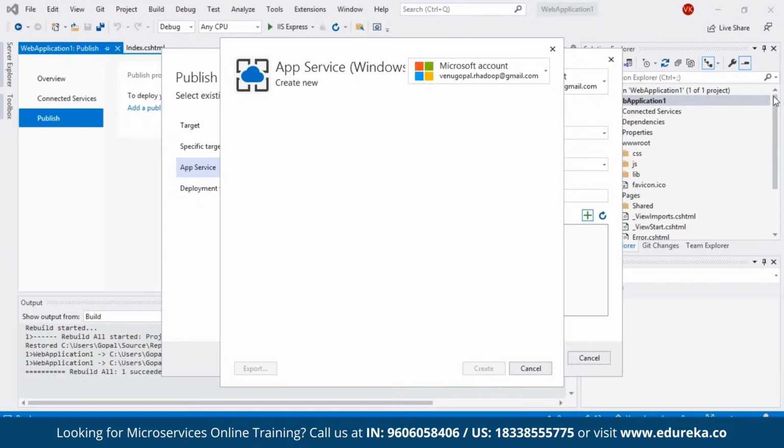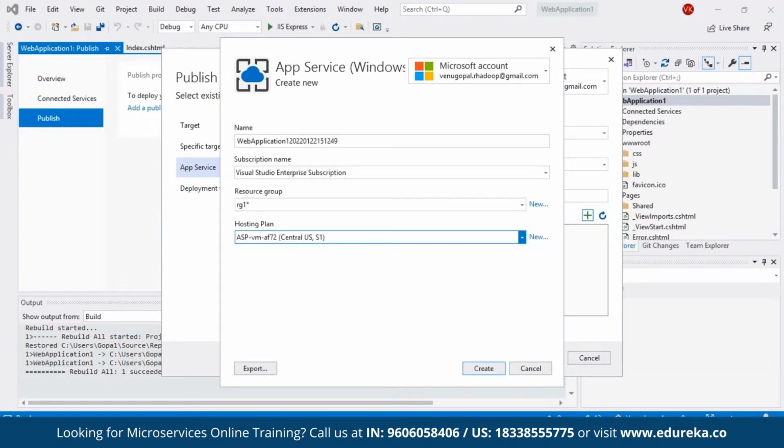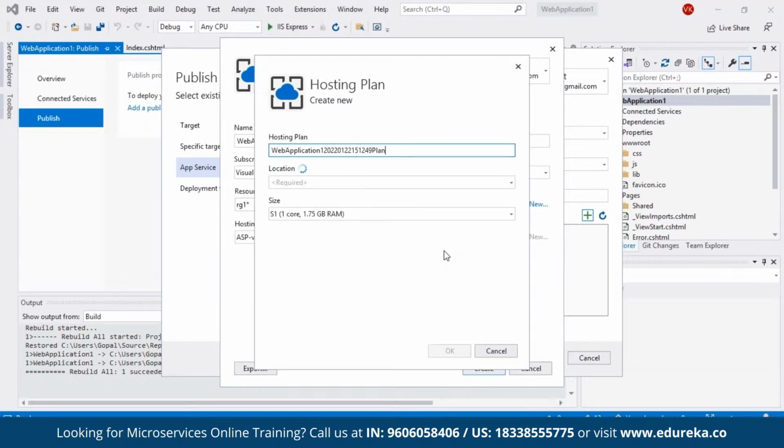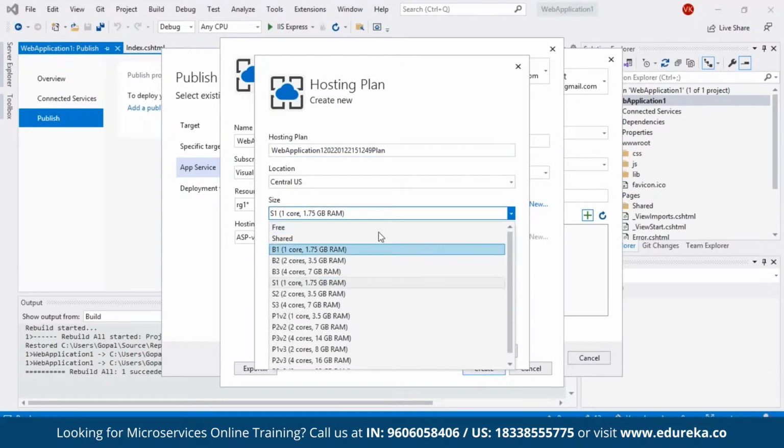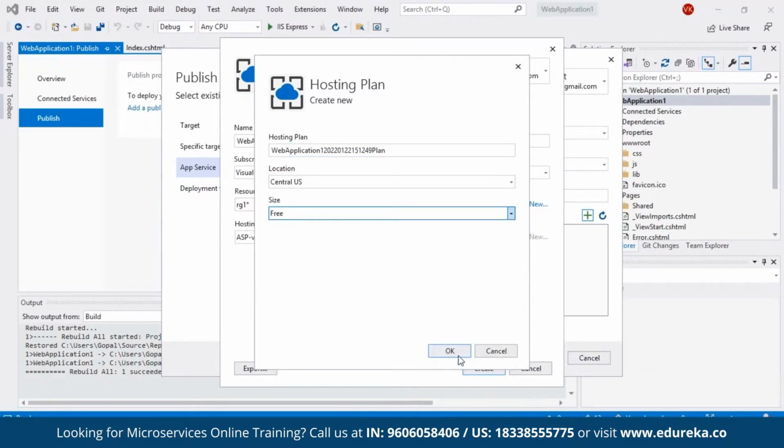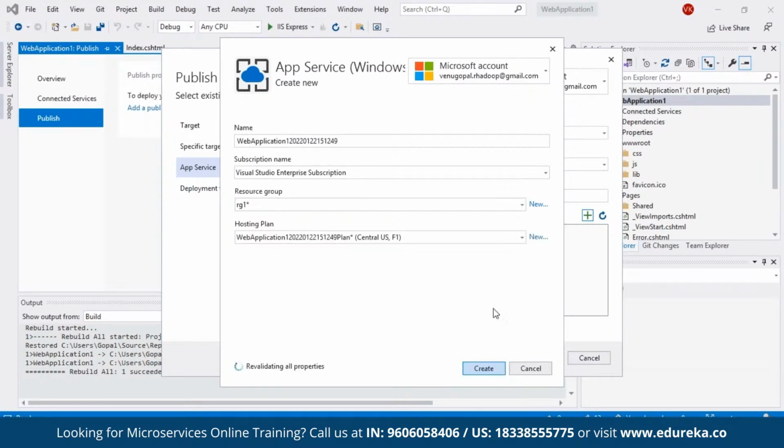I can create some sample resource group. I can take any hosting plan which is available. Maybe I'll go for a free hosting plan. I'll just say okay. Now I'll say create. So it's going to run in the Azure cloud, which has got my subscription. It's going to create app service, everything within here itself. I don't need to even log in into that web application.